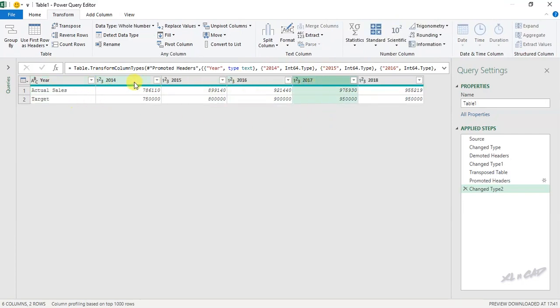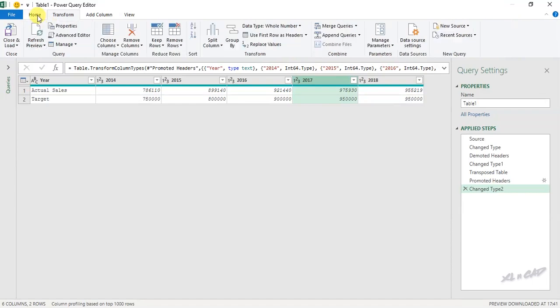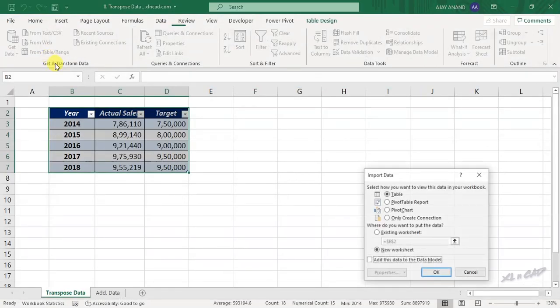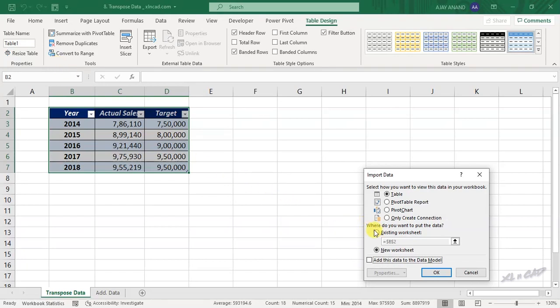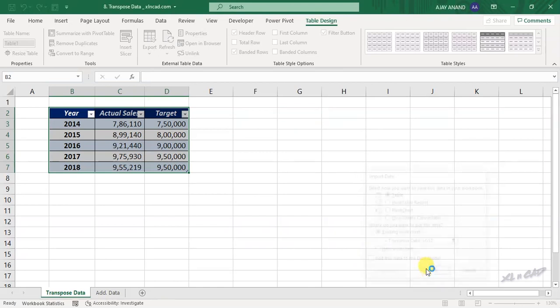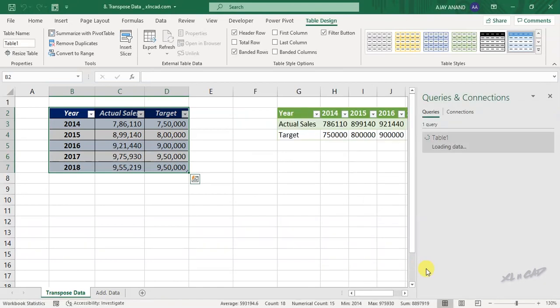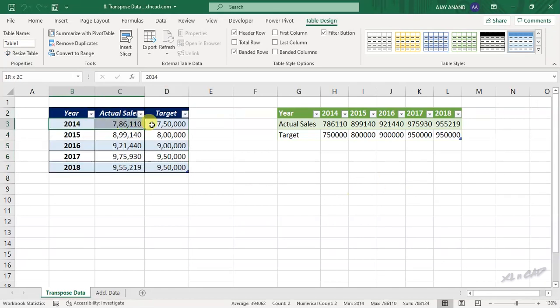To load this data into the Excel worksheet, Home tab, Close and Load To, Existing Worksheet. We'll select the cell G2. Okay. The data that were in rows are now in columns.